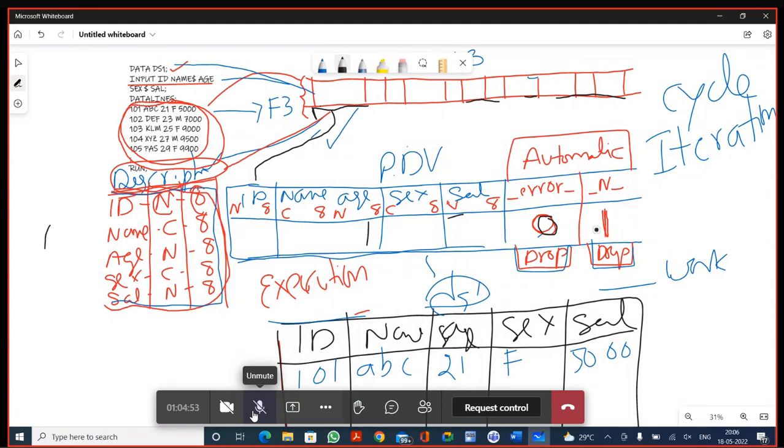First cycle got over, and now the second cycle started. Now _n_ is going to become 2. Now it is ready for the second cycle. Now what is going to happen? The second observation will come into the input buffer.